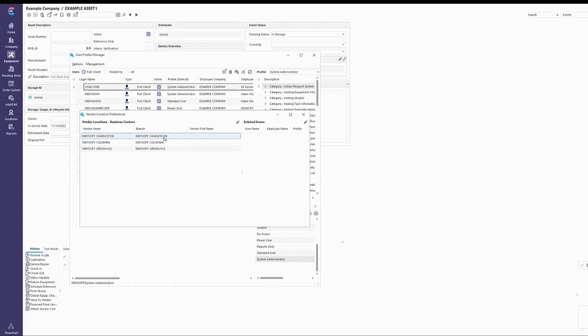Now, while inside of this vendor location preferences dialog box, we do have the option to add specific users and also their profile type to the users underneath each individual vendor that we set up for our system-wide vendor list. But that's for another video that we'll describe.